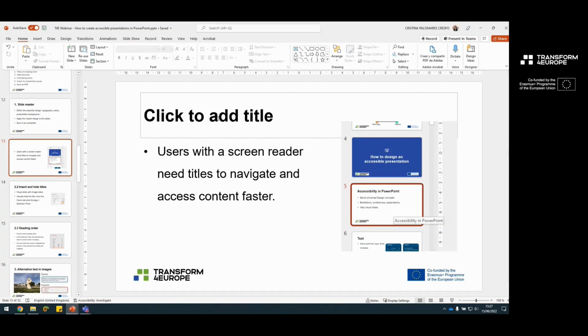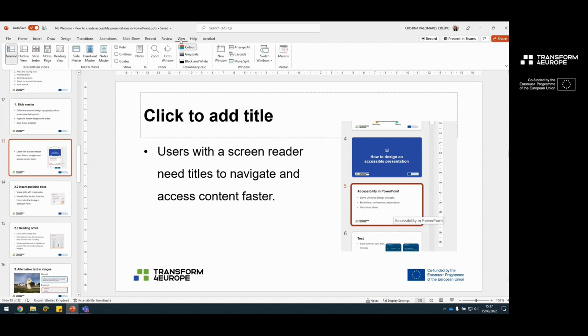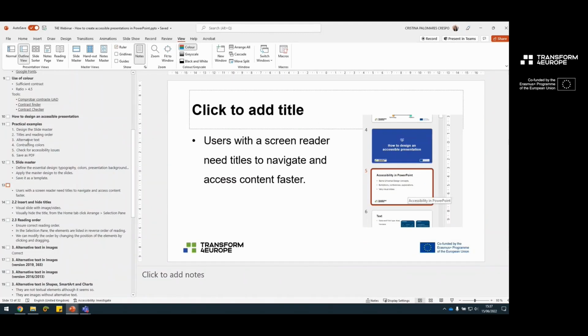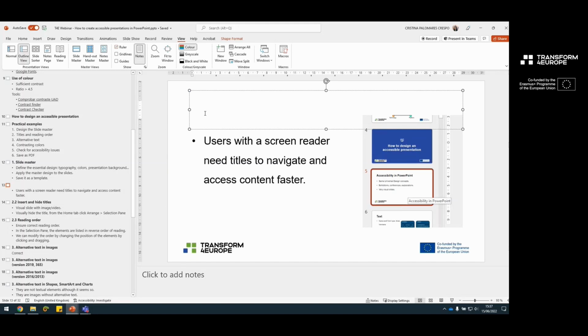Moreover, most of the screen reader users navigate the document through the outline view. I'm going to show you where to find it. We press the View tab on the top, and then the Outline view. We will find a schematic view of our document. We can notice that our current slide has no title, even though it is a very important element for the user. So I'm going to write it again.